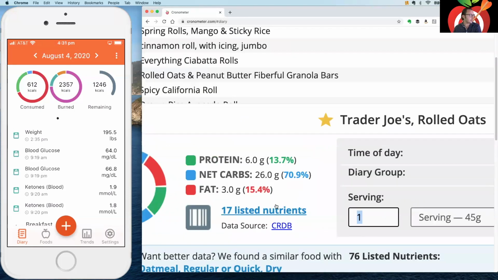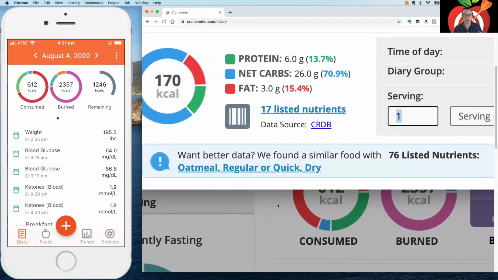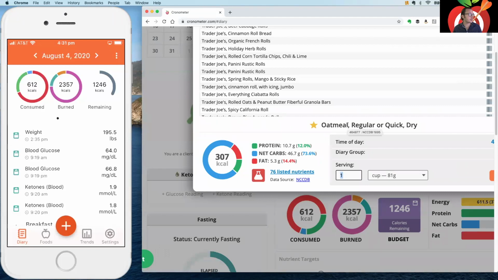Now, what's interesting about this is we know that this is a whole food item that we should have pretty good data for. So if it ever comes up where you're trying to log a branded item and we know that we have a better item for that particular thing, we'll let you know with this alert down here, right? And all you have to do is click this link, and now you're logging just the oatmeal that we have, and you're getting a much more data-rich entry rather than the branded version that you might have logged earlier.